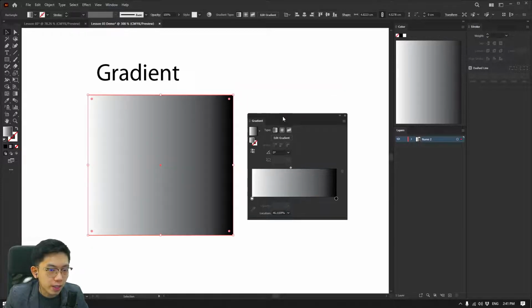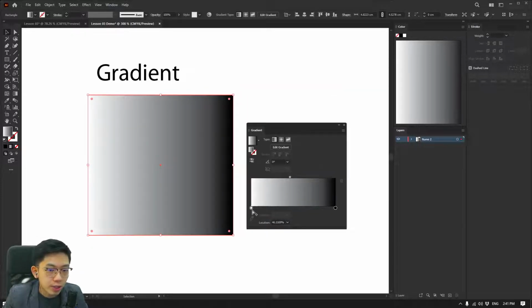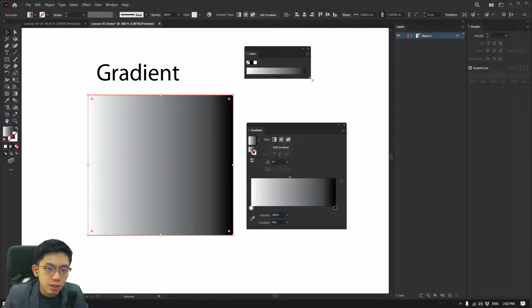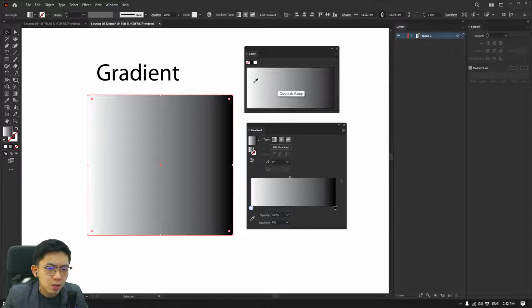Okay, now this is black and white. I want to apply color to it. So left click on this stop. Okay, left click. You can go to the color panel. Okay, bring up your color panel. And the first thing that you'll notice is that the color panel is only white and black. Okay, you can see it's a grayscale ramp.